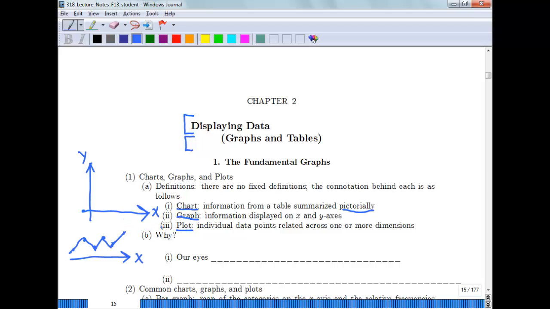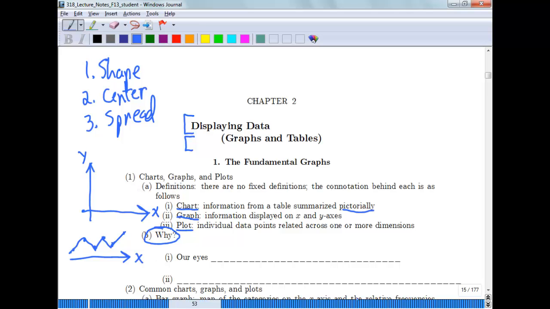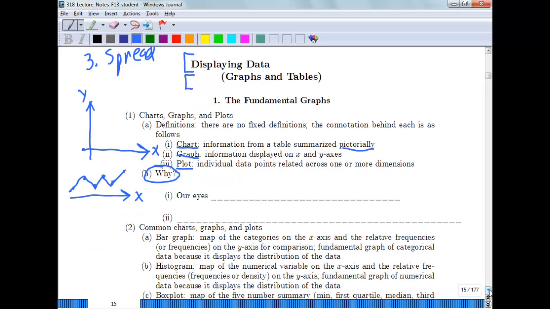Now, the big deal. Why so much emphasis on graphs? Well, first of all, the three key features of a data set are shape, center, and spread. My three S's. We've talked about center and spread back in chapter 1. Shape is a pictorial idea. We're going to get into that as a probability distribution later on in this lecture.